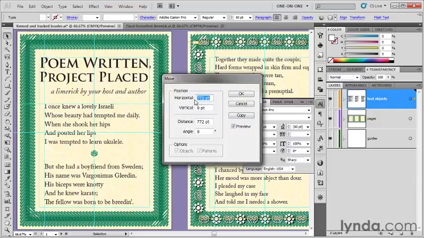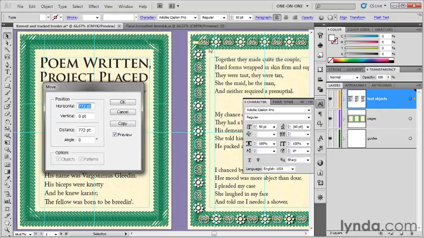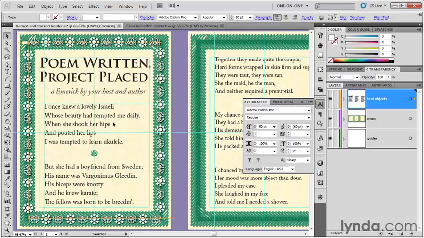A horizontal value of 772 points, a vertical value of 0 point. That's what you want. And then go ahead and turn on the preview checkbox. Just make sure you got it right. And as you can see, back here inside of the illustration window, I've nailed it. So that's exactly the movement I want. I'll go ahead and click on the copy button in order to copy those ornaments from one page to the next.